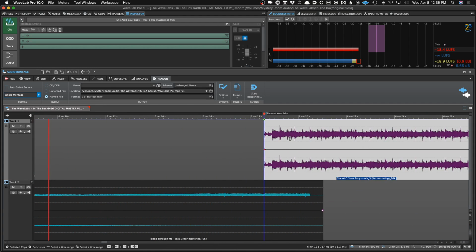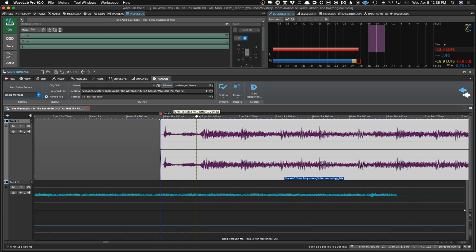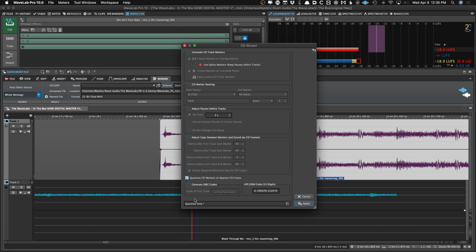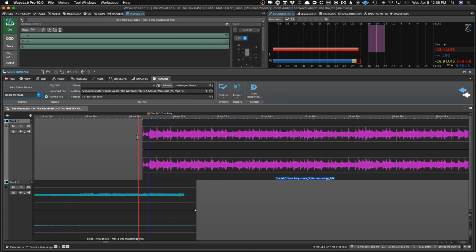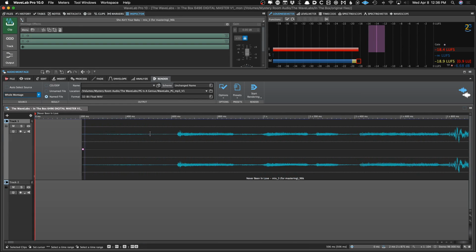As you move things around manually, the very last thing you want to do before rendering, in my opinion, is requantize. So I go to the CD wizard, requantize so that my markers are right on a CD frame, because my next render process is going to force CD frame compatibility anyways because of how WaveLab works. So you might as well just quantize it yourself and be aware of where all the markers are.